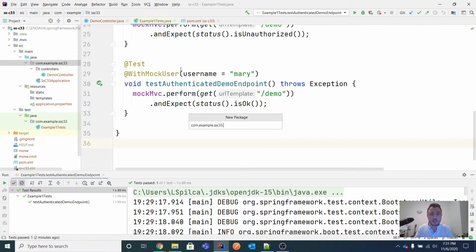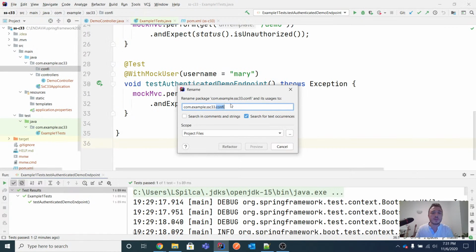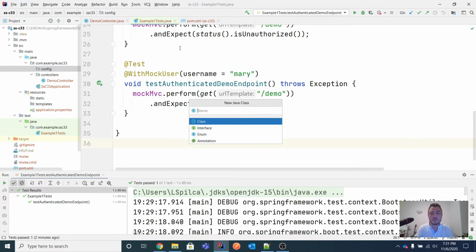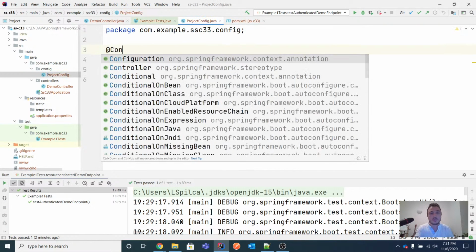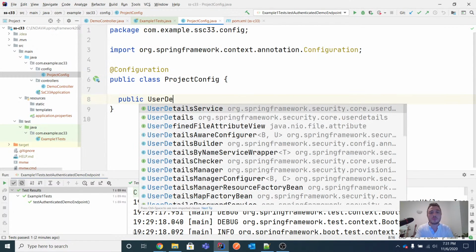So let me create here my config package very fast, and inside the config package write my project config class. This is a configuration class. And then you know that you need to create a user details service.